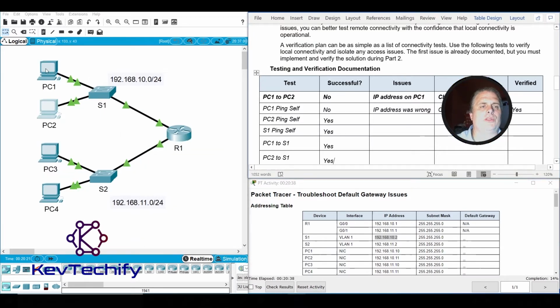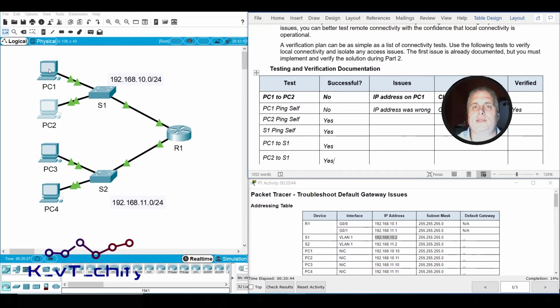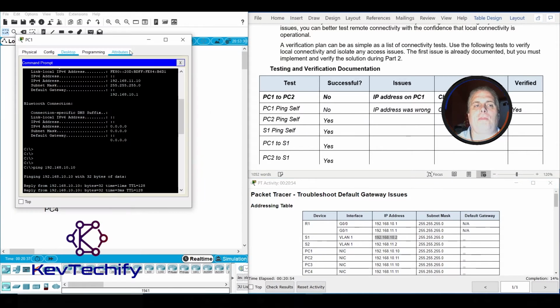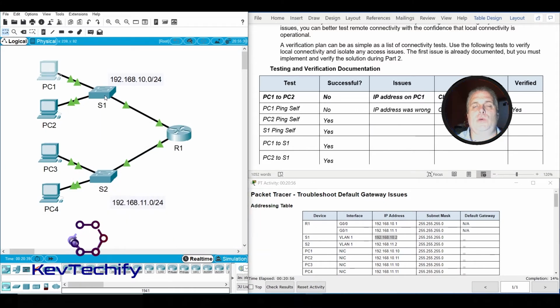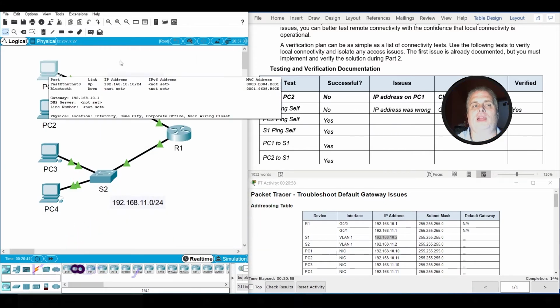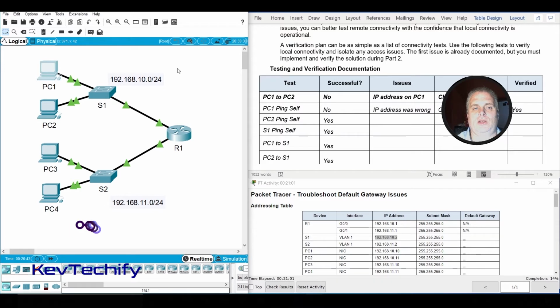Now, we're able to ping there. We're assuming that if we ping, and once again, remember, a ping is an echo request and an echo reply. If we ping a device and it works successfully, we're assuming the other direction will work. So we were able to ping PC1 to switch 1. So echo reply from switch 1 to PC1. We don't have to ping the other direction. We can assume that works.